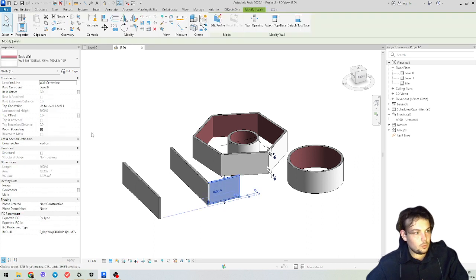And with the walls you can make changes with the offsets. It's a really useful thing, and you need to consider using it mostly.